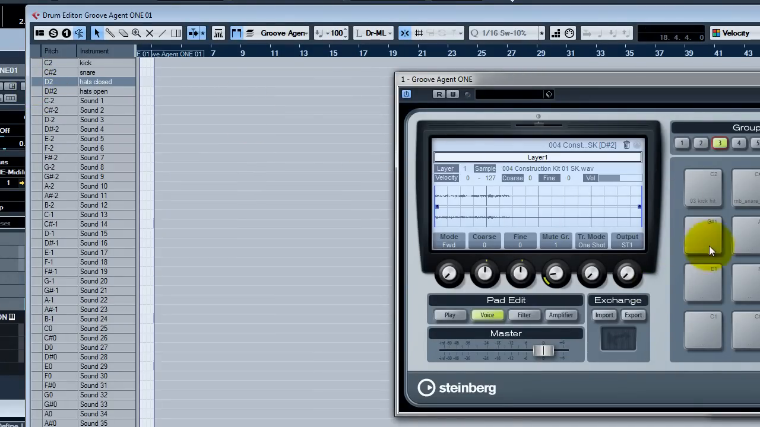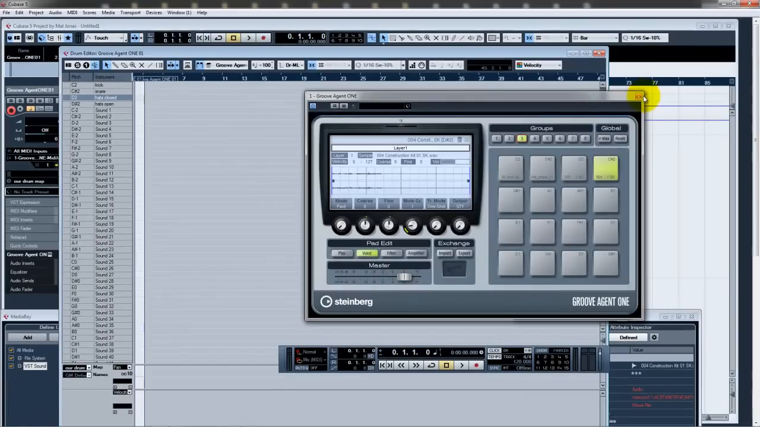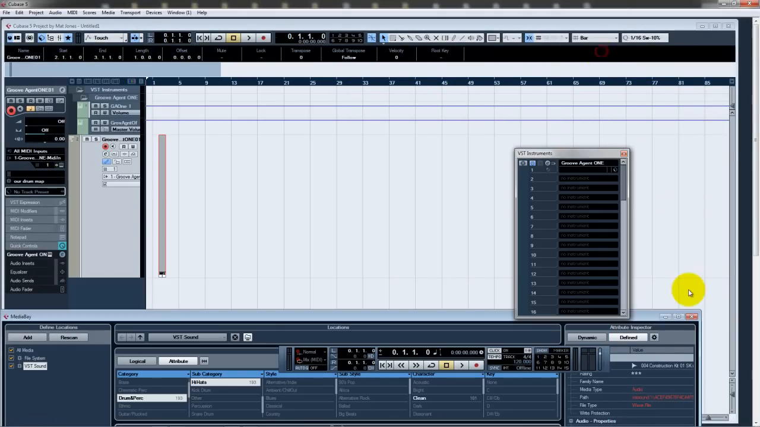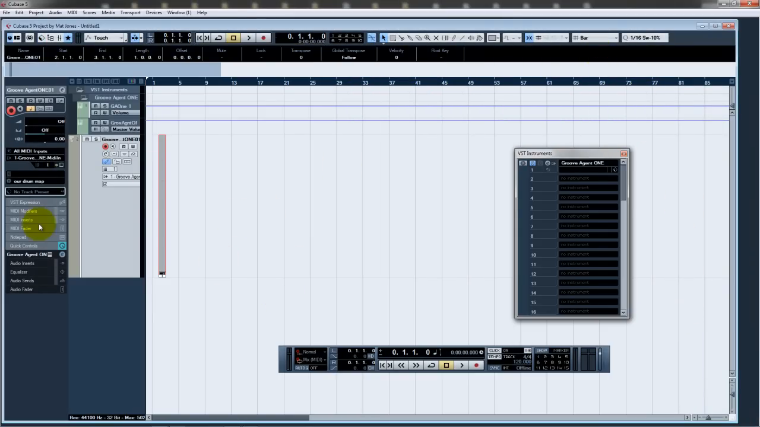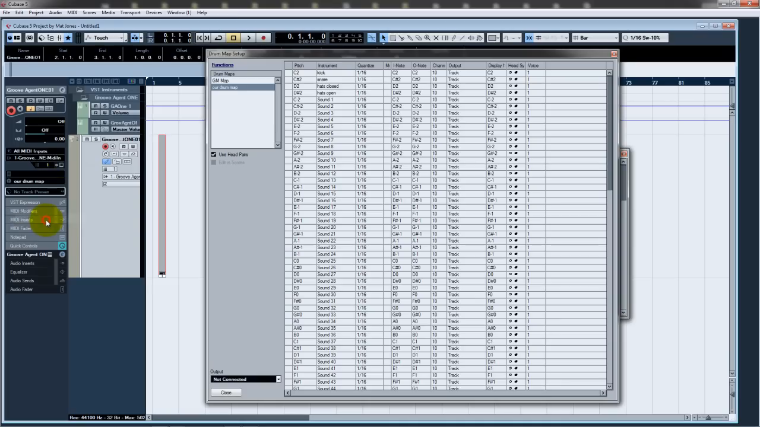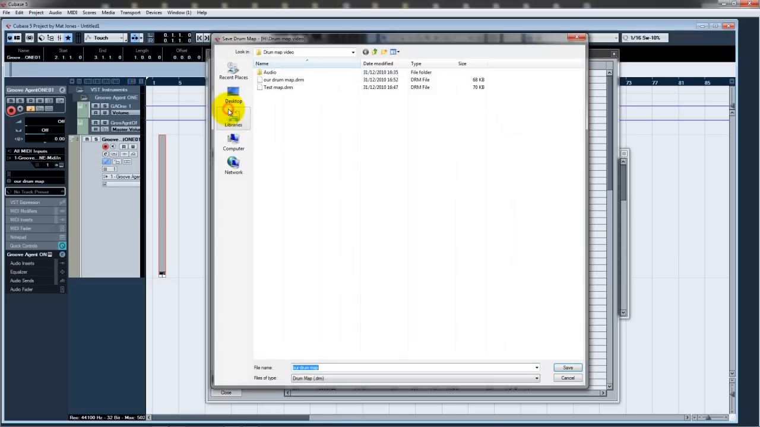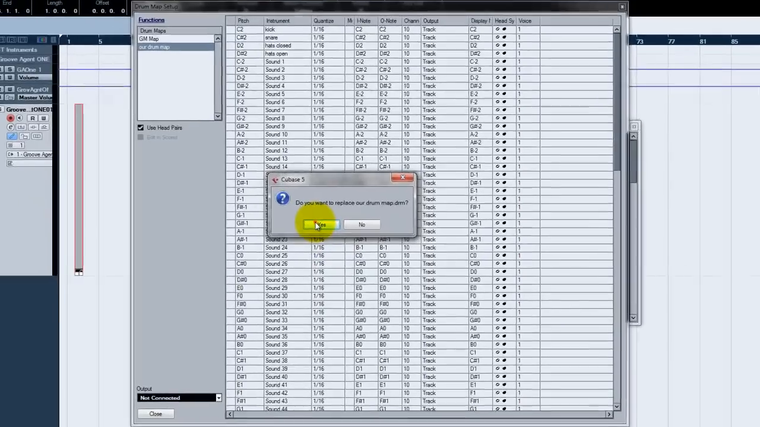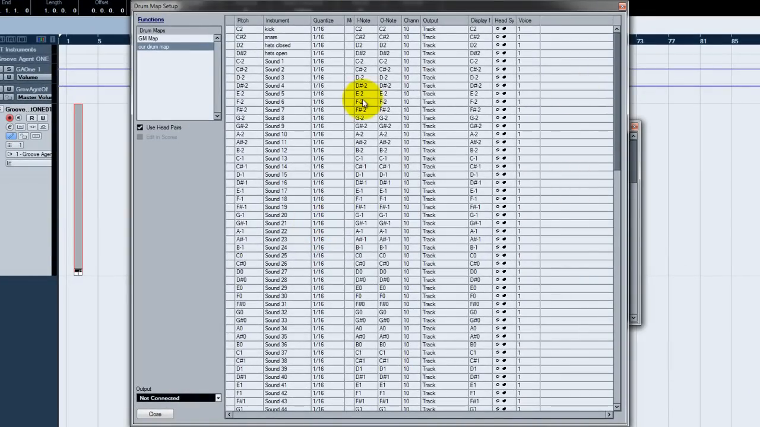Yep, there's the hi-hats again. So, get rid of that. Get rid of the browser. And we'll open our map up again in the map editor. Okay, we just save that. Save it to our project folder again. Yes, please.